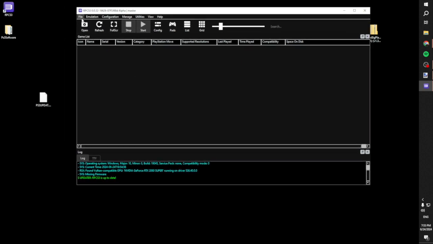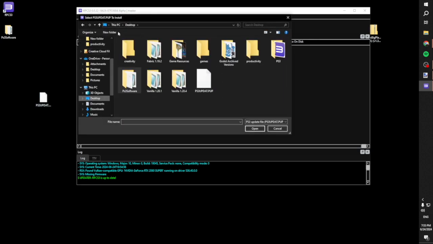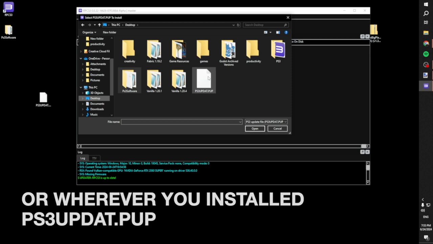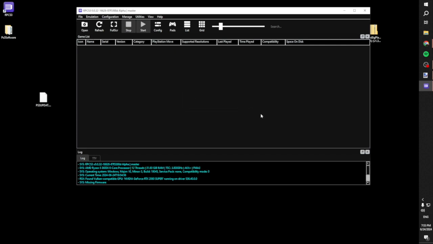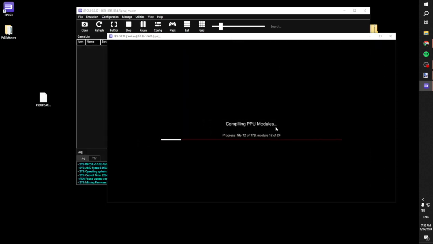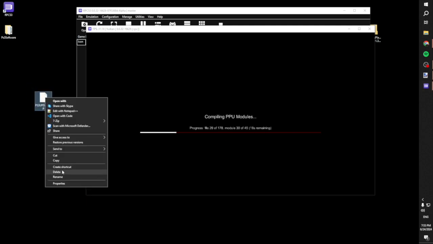Now you have this open. You're going to go to File, Install Firmware. This is where this update file comes into play. Go to your desktop. Click on that update file and open it. It's going to automatically install that firmware. Once it's done, it's going to open up a new menu and install whatever these are. You can delete this file now.